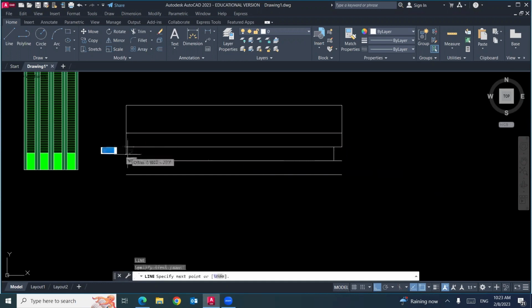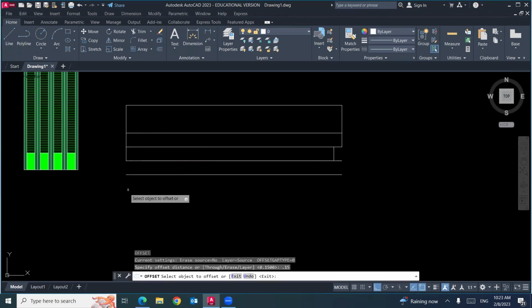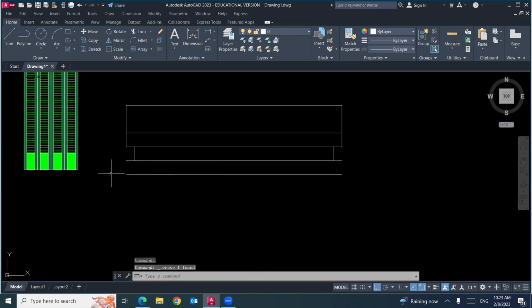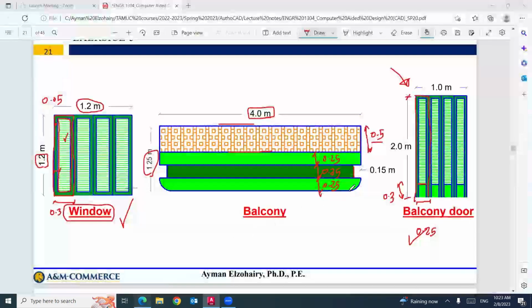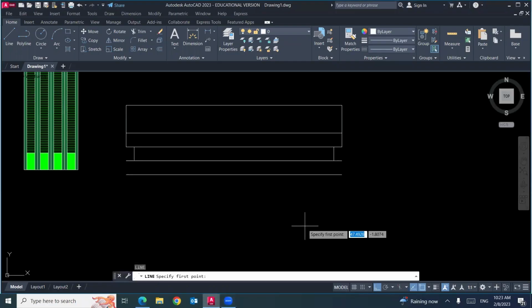One more time. Line. I will draw a line here, but it's not correct. I will do offset 0.15. Here you go. That makes sense? What about this curve? How can I do this curve? It's very easy. But just think, I will draw a vertical line. Hey, I said curve. Okay, go ahead and draw a line.